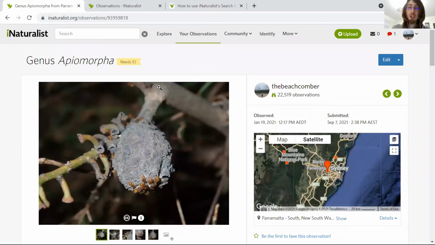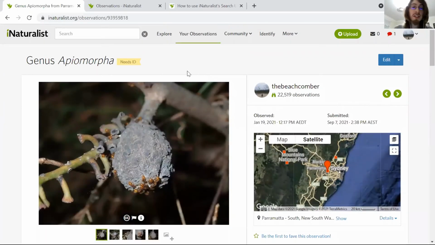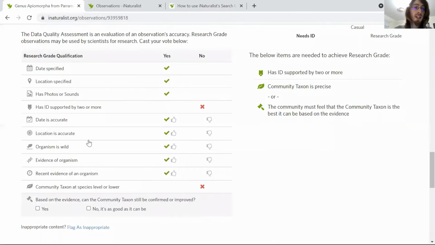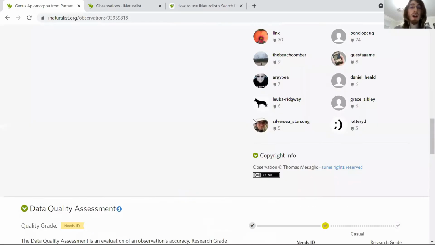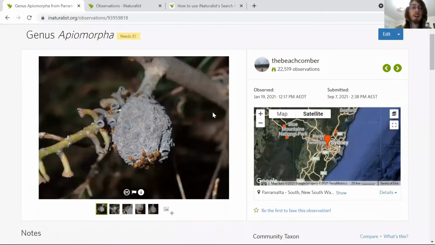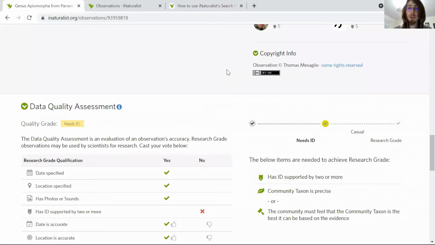So your observation can actually be research grade, even if it's not identified to species. If you have an observation that's at genus, tribe, subfamily, and so forth, it can be research grade if you tick this box. However, if your observation is currently ID'd to family or above, or if it only has one ID, ticking this box will actually move your observation to casual. So I do not recommend ticking that box unless you don't mind it moving to casual. If I had only ID'd this to class or order or family, and then I tick that box, it will become casual.